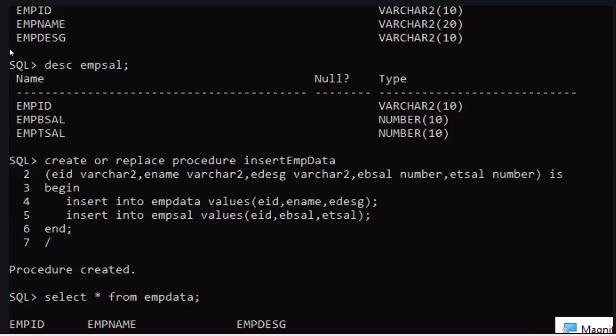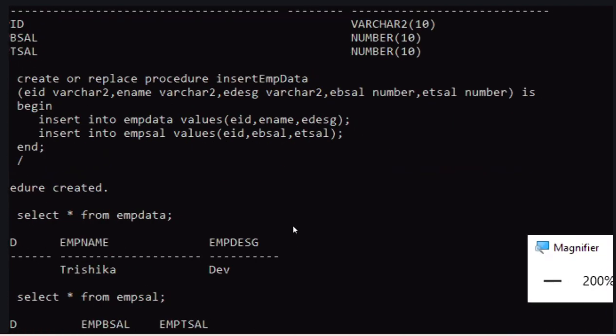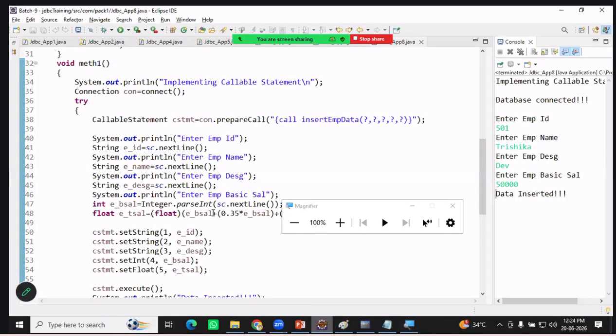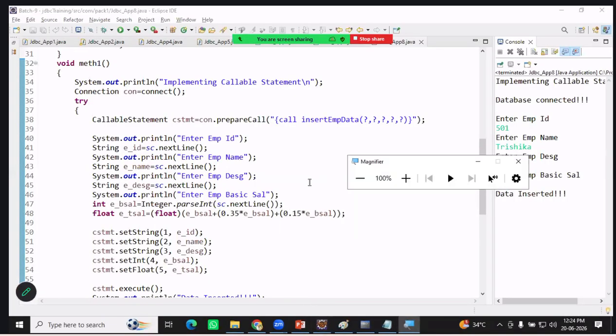How many of you created the procedure properly? Yes, the number is getting increased. That is good. Okay, so now you can move on with the code. You want to see the code or else you can handle? You can handle? Carry on. Go ahead.